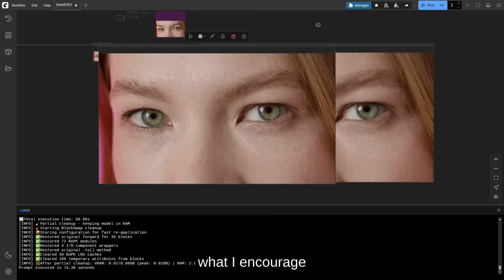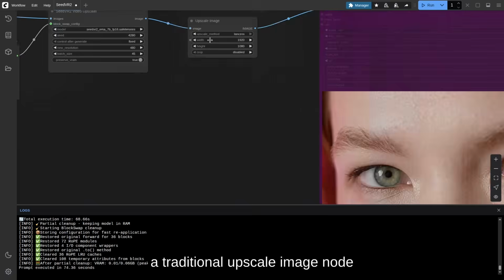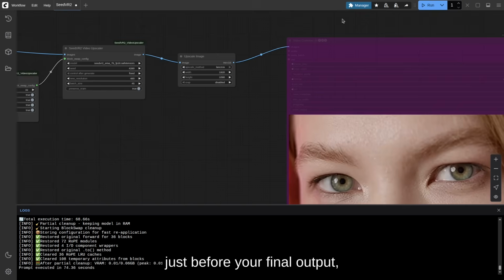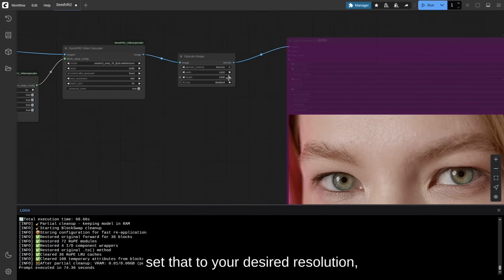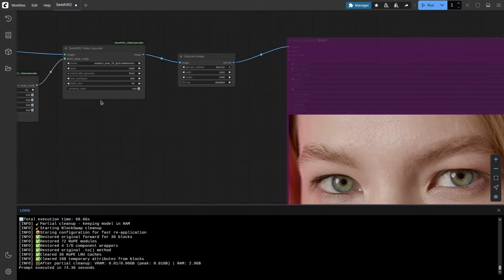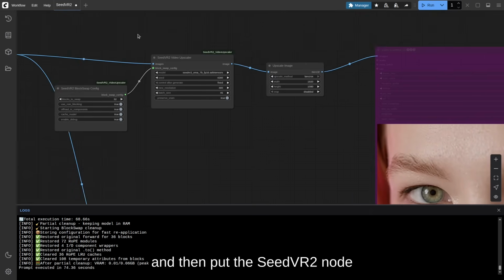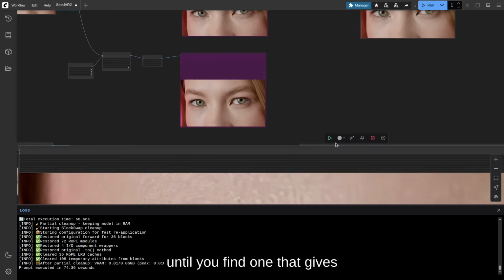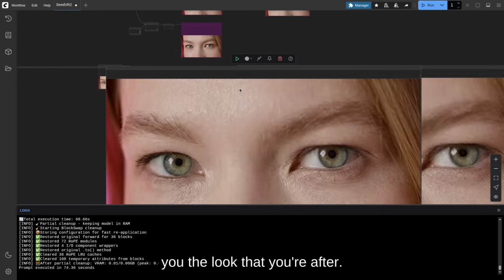So at the end of the day, what I encourage you to do is to use a traditional upscale image node just before your final output, set that to your desired resolution, and then put the SeedVR2 node in between and try different upscale resolutions until you find one that gives you the look that you're after.